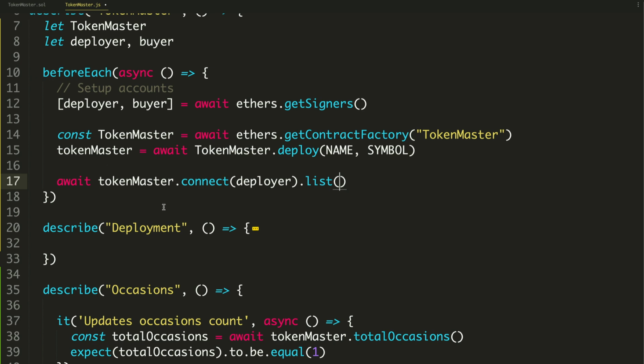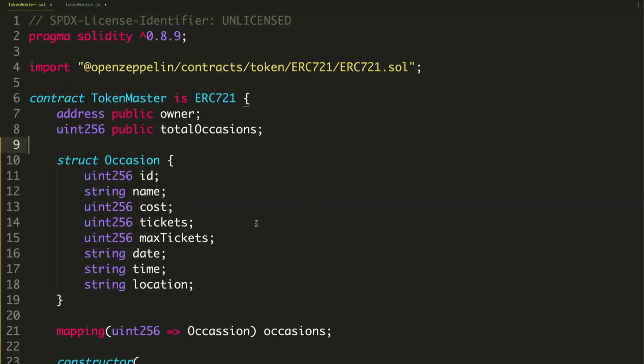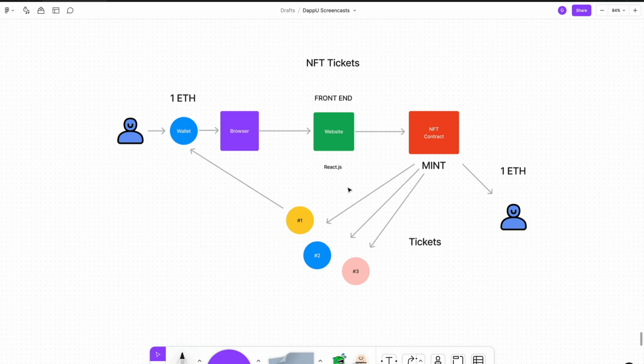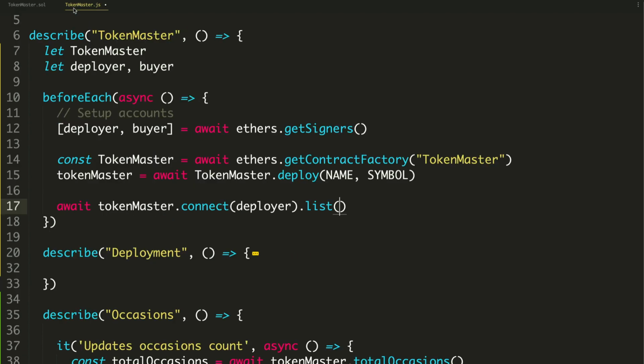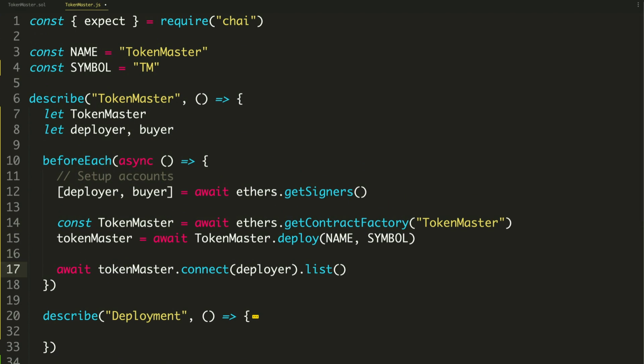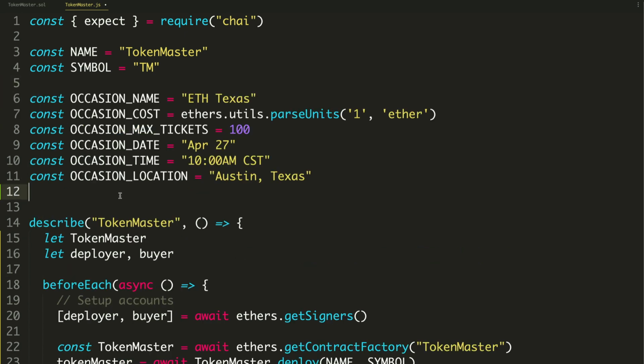Now, we need to give it all of the variables that are going to get passed into this constructor function right here, okay? So let's see what those are going to be. And we're going to save them to the top of our file. So what I'm going to do is put those right here. All right. So it's a const occasion time equals ETH, occasion name is ETH Texas. All right. Occasion cost will be 1 Ether. All right. The occasion max tickets will be 100. Occasion date will be April 27th. Occasion time will be 10 a.m. CST. And then occasion location will be Austin, Texas. So if you want to pause the video and copy those down, or you can grab them from the final code solution, just copy and paste.